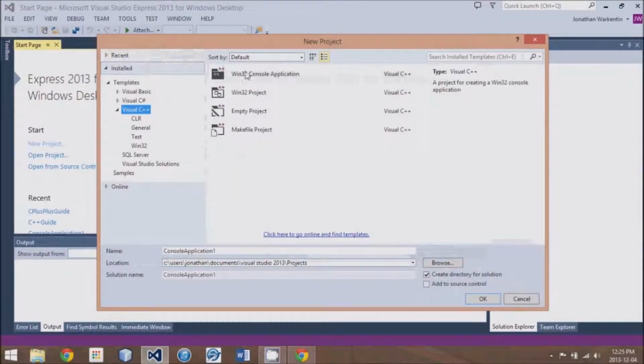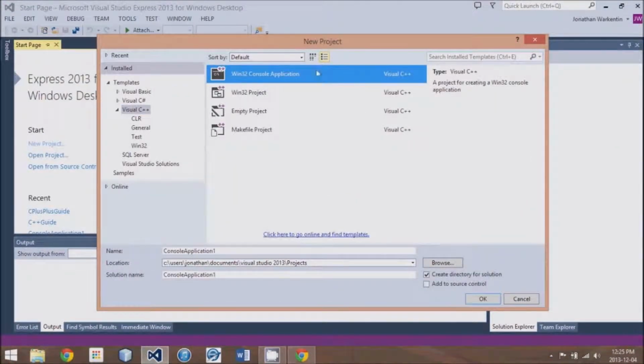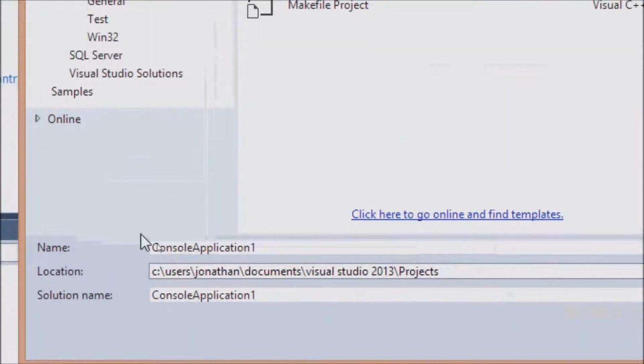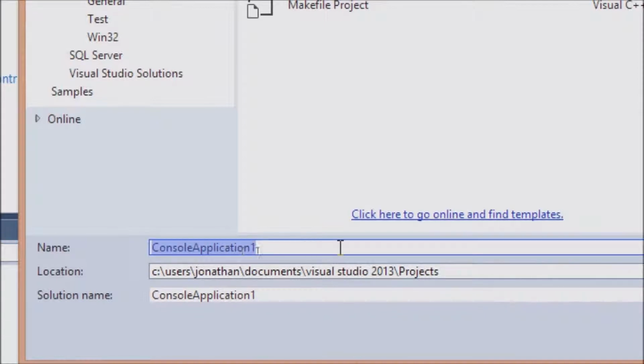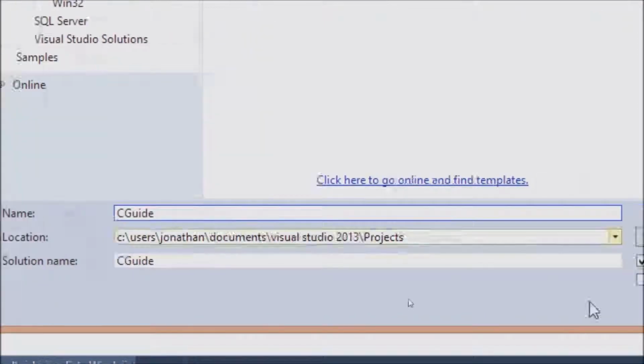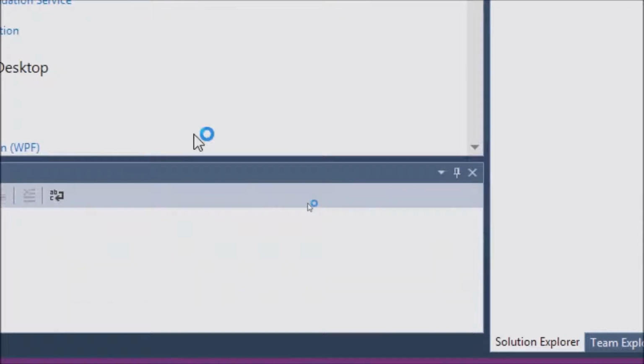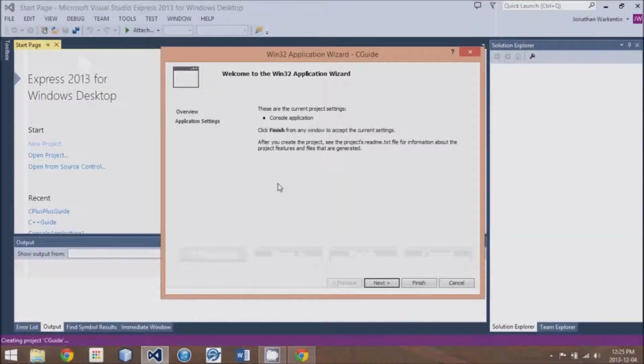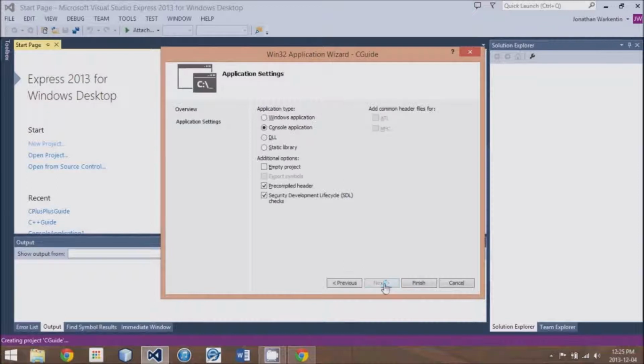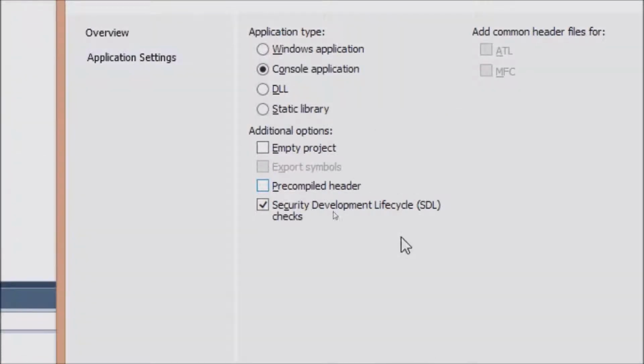then select a Win32 console application from the Visual C++ templates list. We'll also have to set a name for our program. In my case, we'll call it Guide. Click OK. Now we have a few options. Click Next. Leave console application checked, but uncheck precompiled headers. Leave the SDL checked and click Finish.